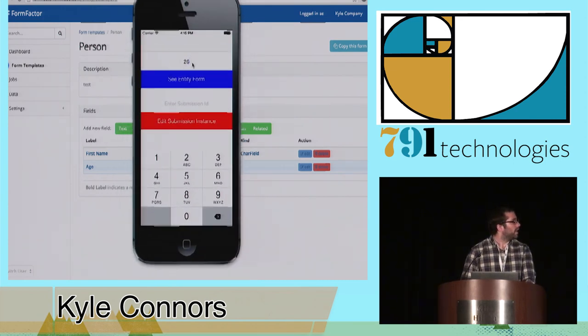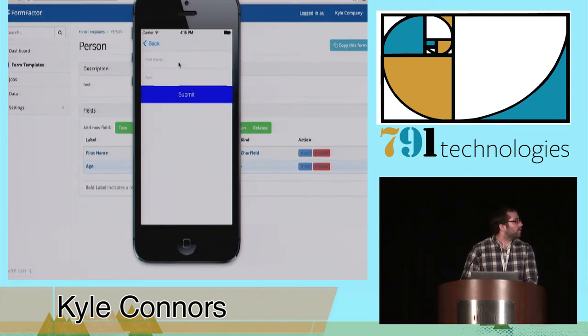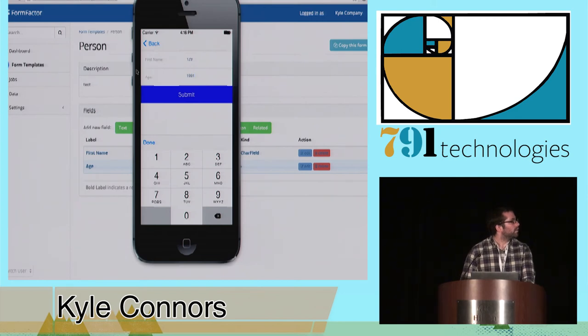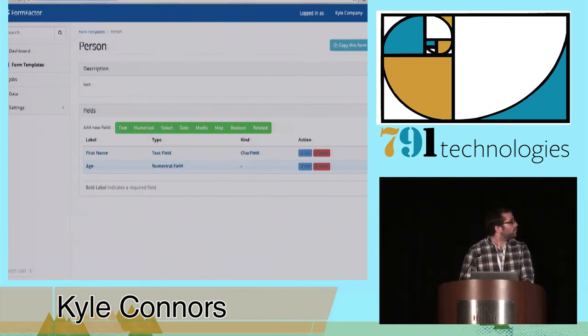So this is the simulator running, so there's our dynamic form that was just picked up. Simply submit it, and no alert, but it's there. And you can change orders, and it will pick it up in the app as well.